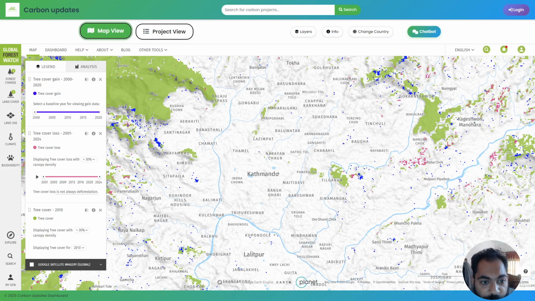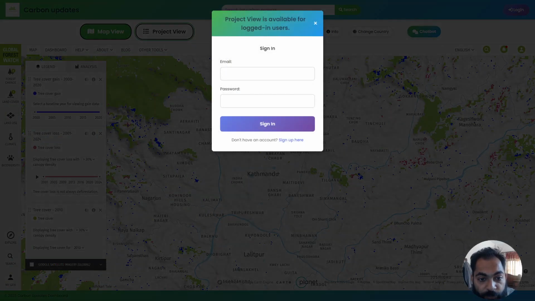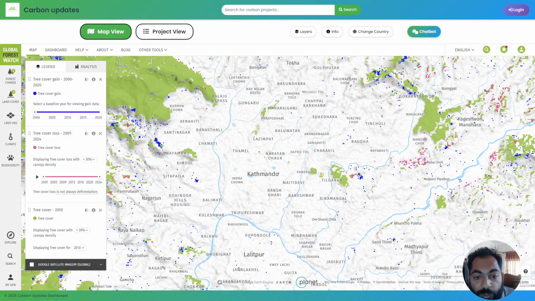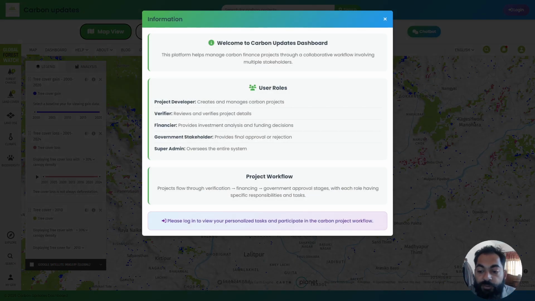We have different kinds of buttons over here. We have the map view button, which can show you different kinds of maps. We have the project view button that is useful to you if you are a signed in user or if you have a registered project. In the dashboard, you have the info button that tells you the info about the current updates dashboard. Whenever you log in, you can see different kinds of buttons over here. I'm just going to show you what it's showing to me right now.